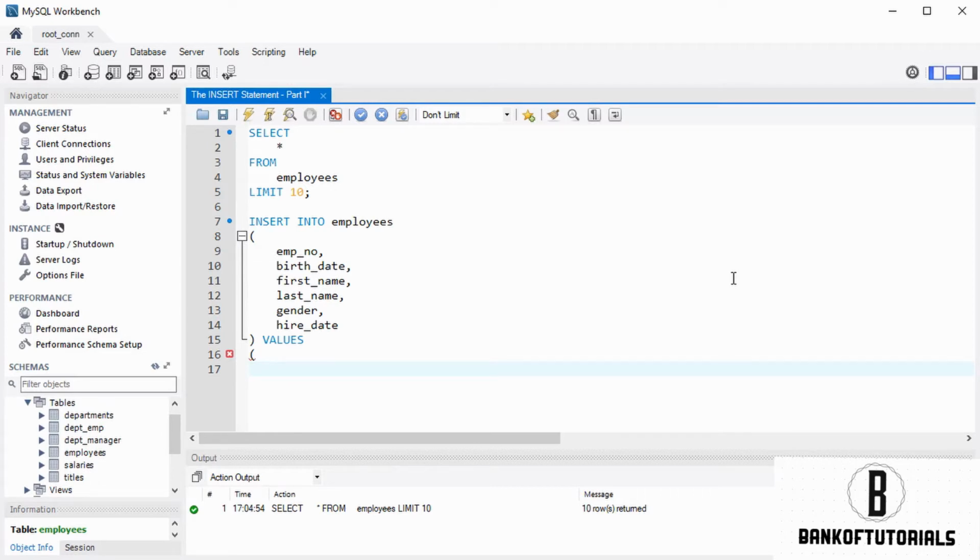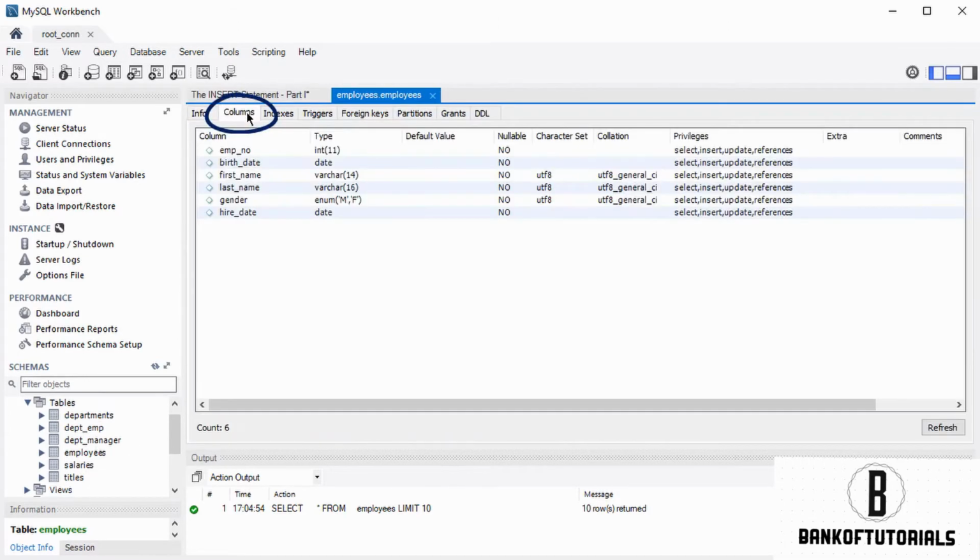To see the data types of the values you will insert, you must check the data types of this table's fields. You can do this by going to the Information section and looking at the data types in the Columns tab. The employee number is an integer. Then you have 2 date values, 2 varchar values, and an enum. Therefore, as you insert the new records, all values must be written in single quotes besides the employee number.